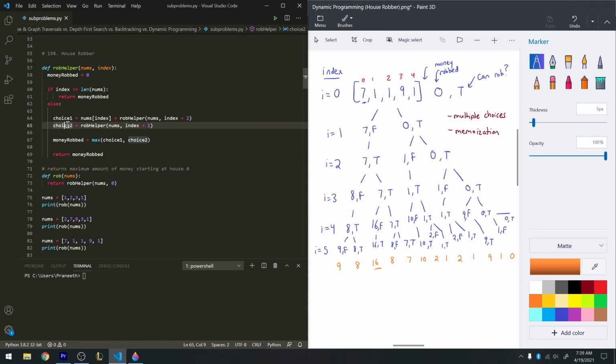Here I've described both the choices. So let's start with choice 1. Choice 1 equals nums at index. So nums at index is the actual value at each of these indices, which represents the amount of money that you can rob. So choice 1 is you're robbing the house. So you're going to add up the amount of money that you can rob at this particular position plus everything else after that with index plus 2.